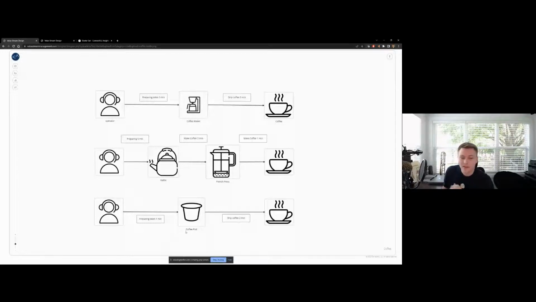Whereas the K-Cup is pretty much already done for you. It's just packaged. You just pop it in there, pour in a cup of water. A couple minutes later, it's done. So you start to look at how there are different ways of doing this process. Something as simple as making coffee, there are different ways of doing that.